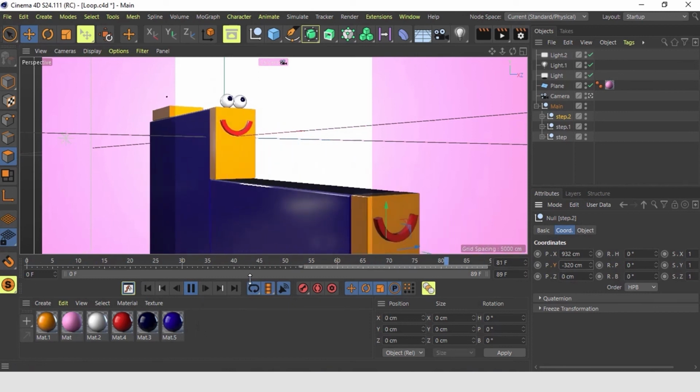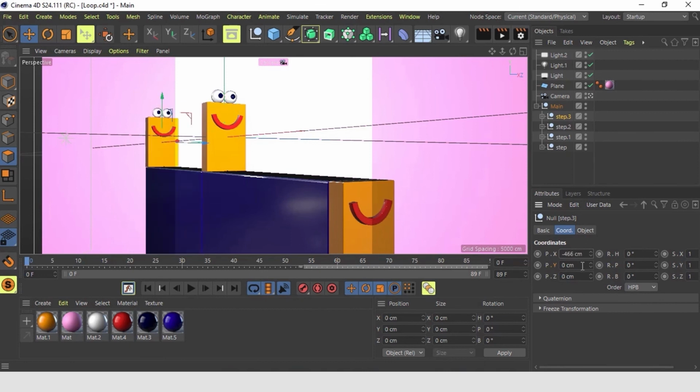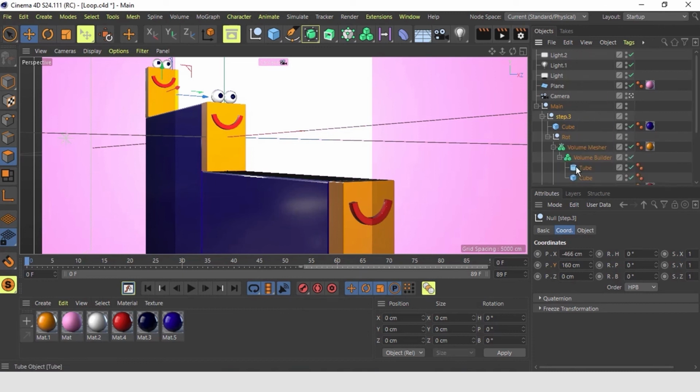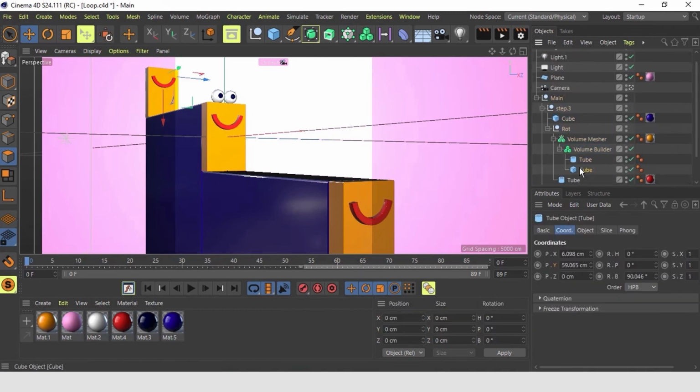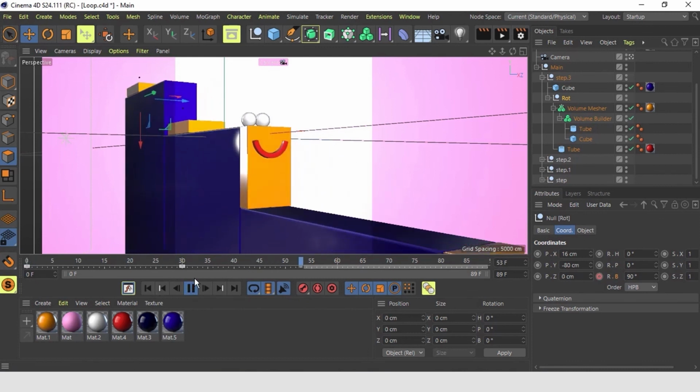So now we need also an additional step in the back. This has to be now minus 466, so it goes to the back, and plus 160 to top, and we have it there. And the difference on the ones in the back is that this one already is flipped over, so we go in here to the rotation and flip it back 90 degrees, and this line. Alright, and we are ready to go.